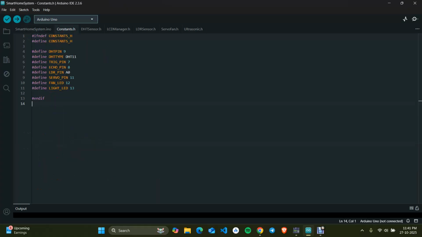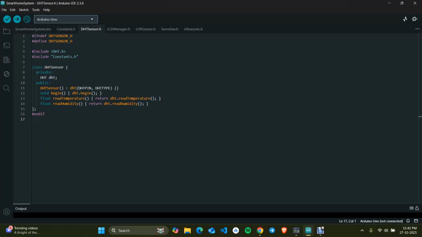In this header file, we define the input output pins of all sensors and LCDs. This is the definition for the DHT sensor. This is the header file used for the DHT sensor, and the constant is the definition of the pins. This reads the temperature values and the humidity values.